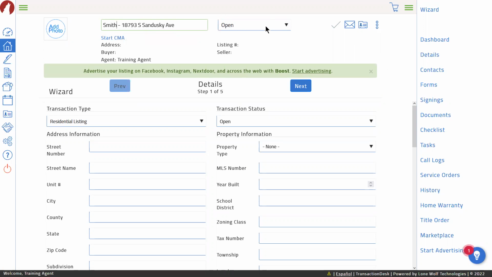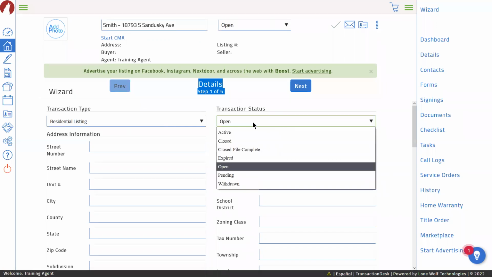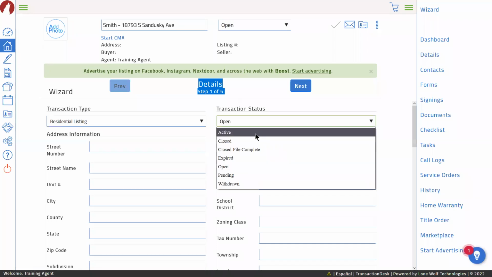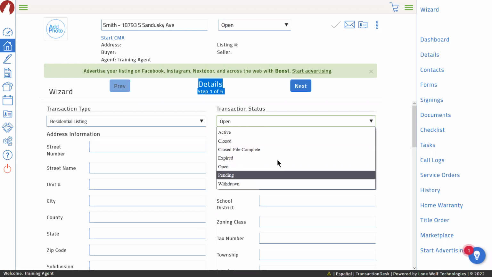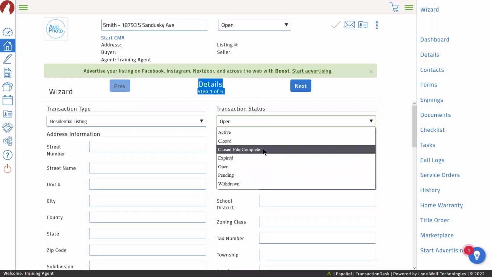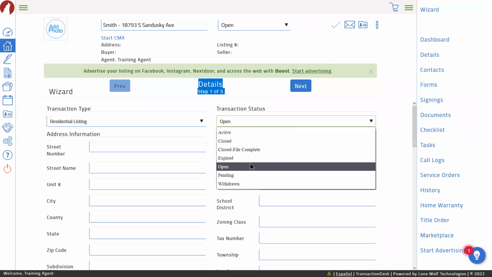We also have a status that's up here. Coincidentally, that actually is repeated down here on the first step of the wizard, which is the transaction status. The transaction status section is going to include some options that may look familiar. We've got active, pending, closed. We've got an expired and withdrawn. And there's even an extra option here called closed file complete. And then the option that we currently are on, which is open.